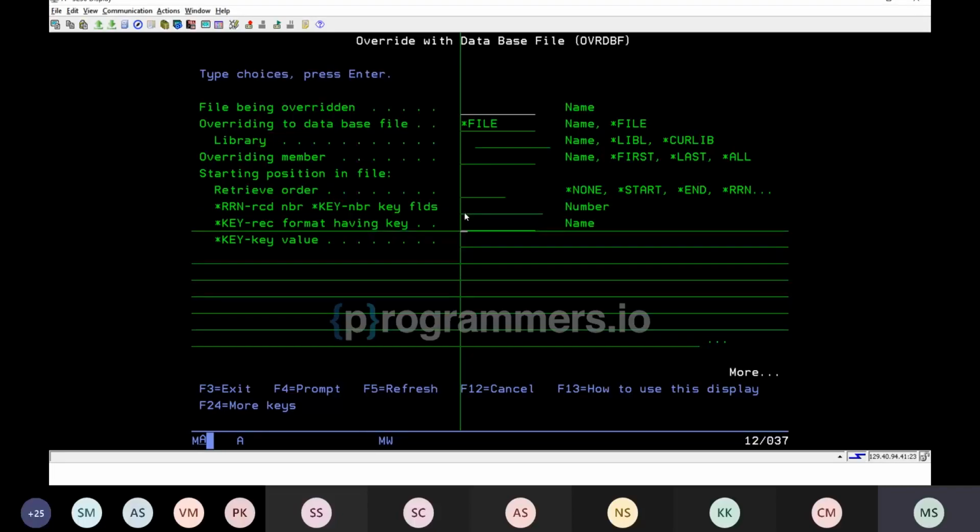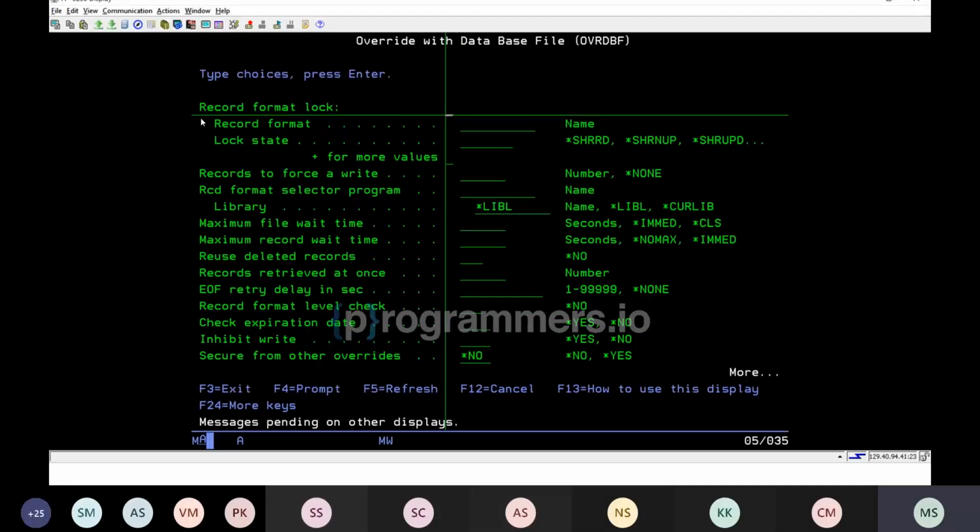The next is the record format, which is the record format name we want to use. And the next is the key value. If we are positioning based on the key field, then here we give the exact value where we want to position our cursor or pointer, and then read. It also has many other parameters like the record format log, where we can mention the type of log imposed when a particular record is read. And you can see these are all the parameters which are used while compiling a physical file.